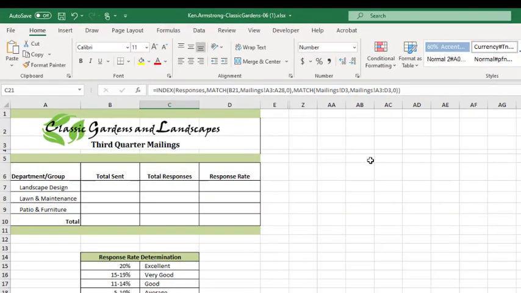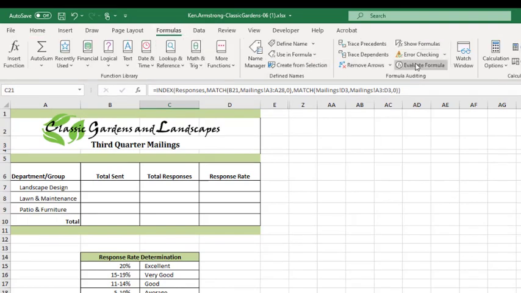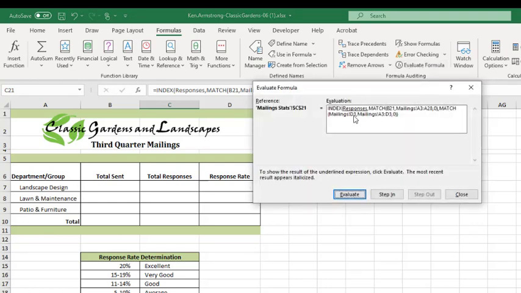So the index function is a pretty complex function. It's probably one of the more complex ones we'll work on all semester long. But let me walk through it to show you what happens inside the index function itself. So the first parameter is the responses. So if I come up here to evaluate formula, I can step through this one step at a time. So everything that's underlined gets resolved next.